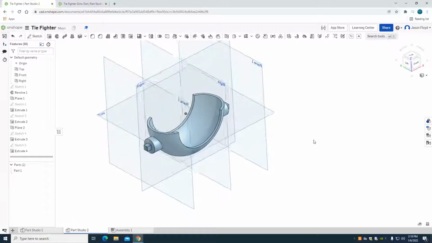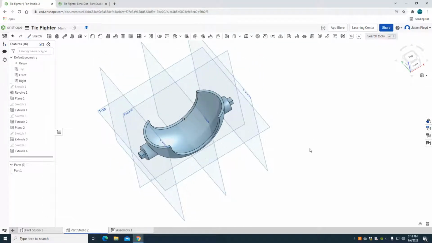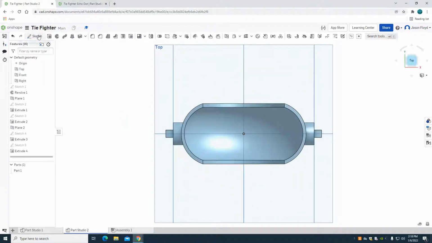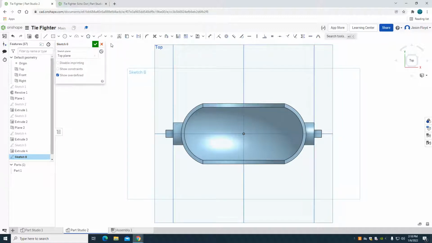So we were working on that center housing. The part that we didn't have time to do was the cutout for the speaker cord. So I'm going to come here to my top. I'm going to place a sketch down on that top plane.